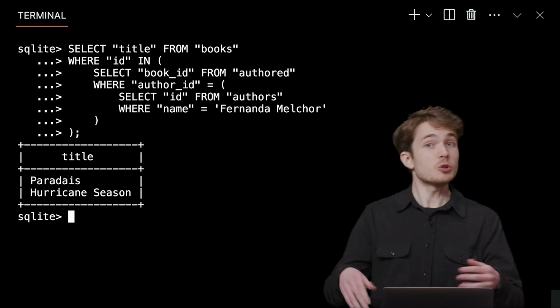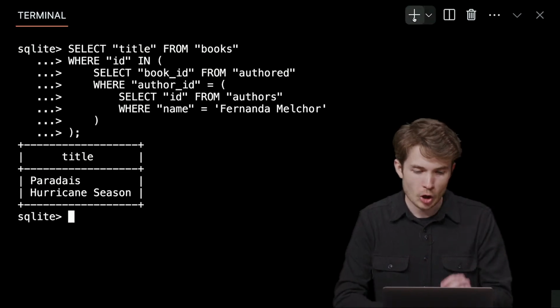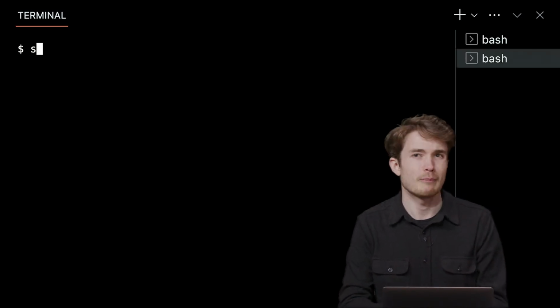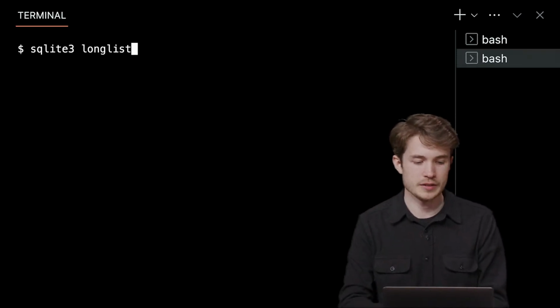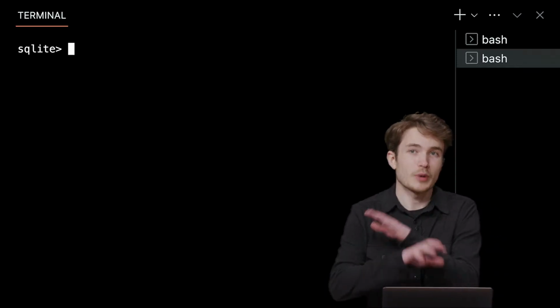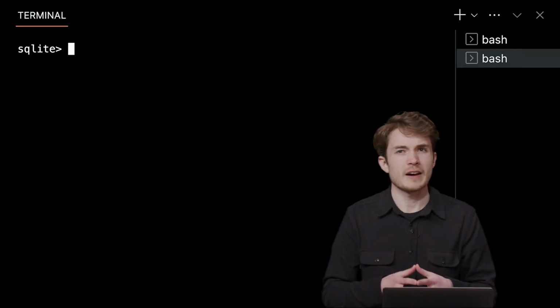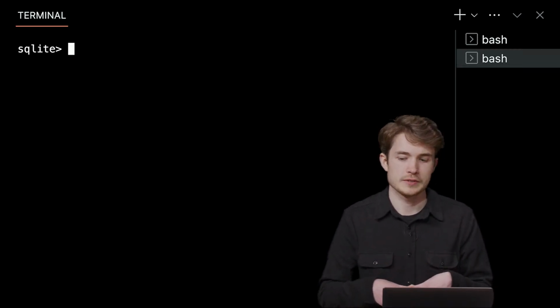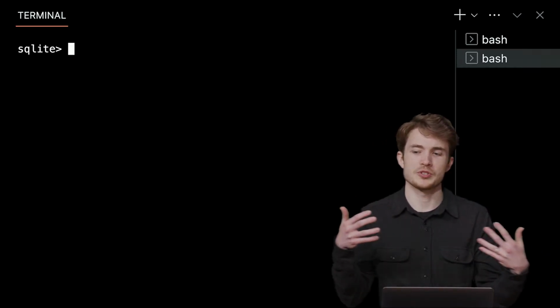So let me open up a new terminal and try out a different way of going about this. I'll make a new connection to my database. I'll make a new terminal, and I'll say SQLite3 longlist.db. Hit enter. Now I should see that I have a brand new connection to my database. And I could try to find a better way to do this. Let me try to do what we did visually and like join these tables together.